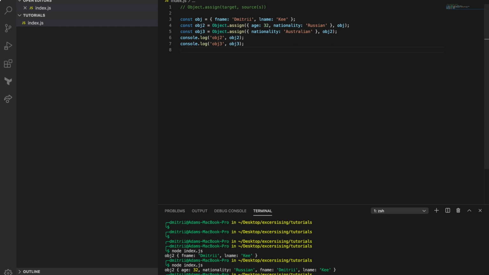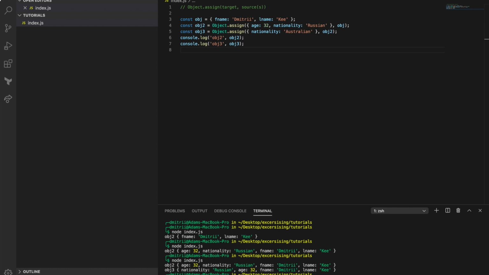And pretty cool stuff will happen. Okay, guys, you can see, right? So what happened here? First of all, we pass in this object 2, which essentially contains all this data. You can see that the nationality we're passing is Russian, right? But in this new object, I'm defining the same property name, nationality, with a different value, Australian. It's not Russian anymore.